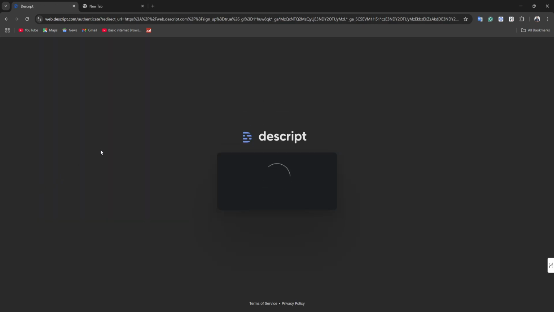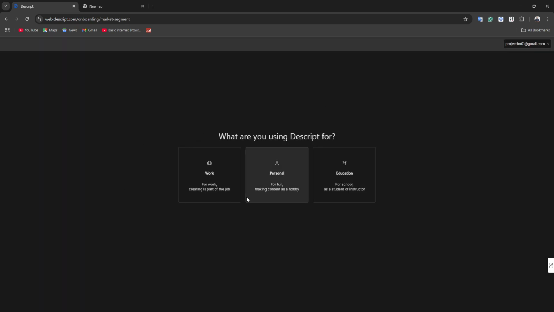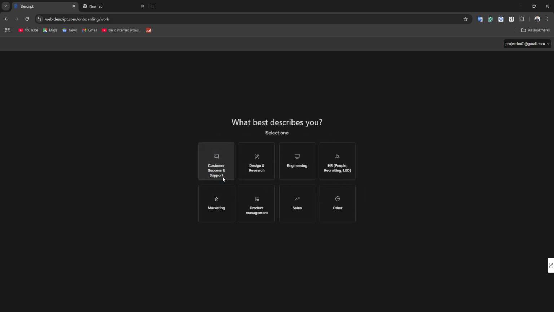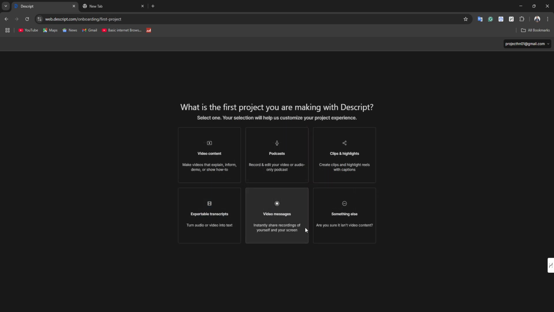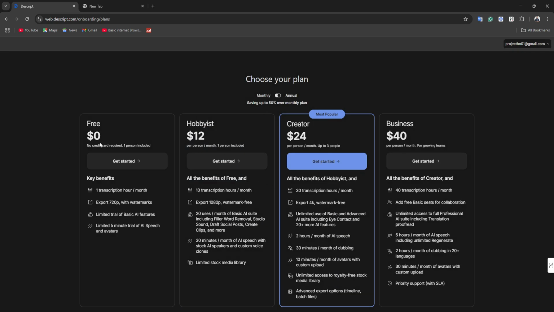So as you can see, I'm already logged into my Descript AI dashboard, and now you have to answer some basic questions like what I am using Descript AI for. If you're using it for work, personal work or educational work, then just choose the thing that you are using it for. I'm gonna tap on work. Now you have to tap on what best describes you. So I'm gonna tap on one. You just have to tap on one of them, on any of the videos.